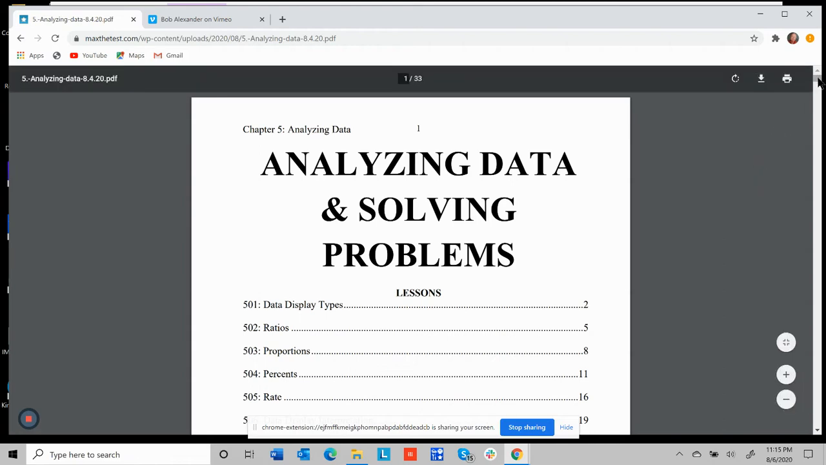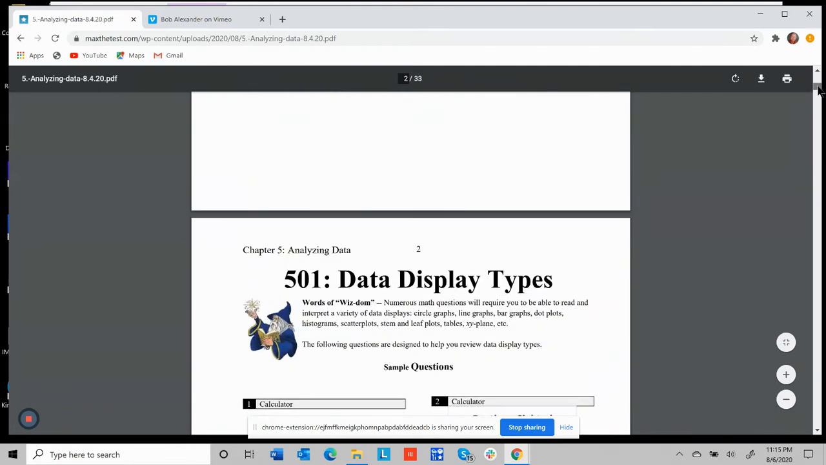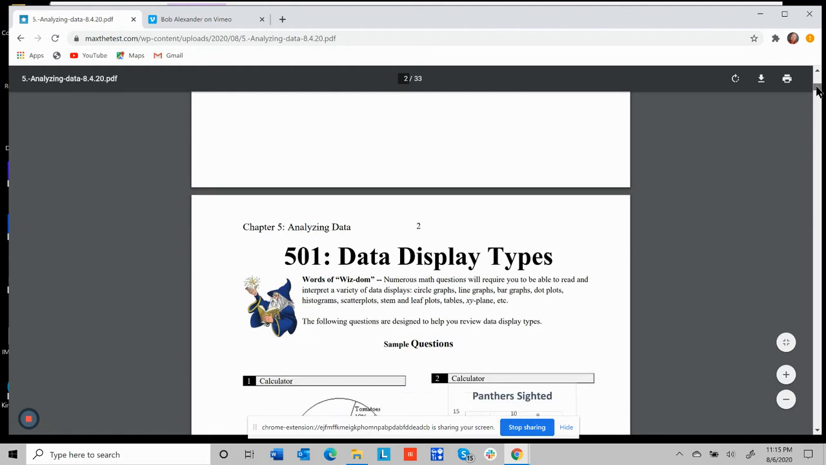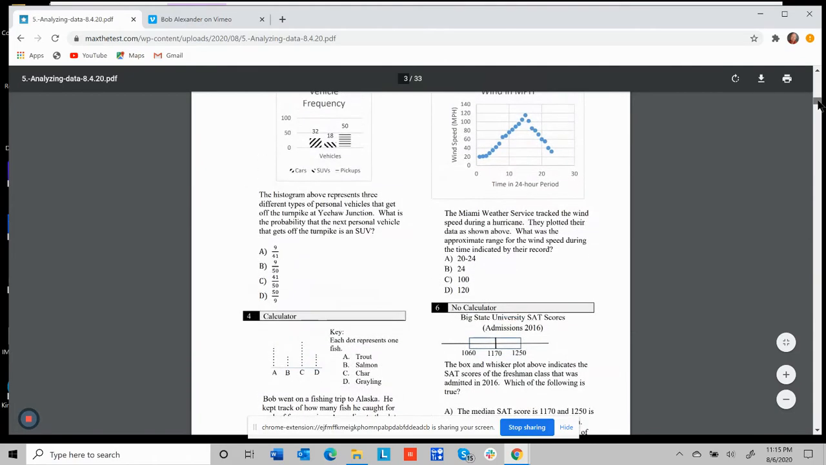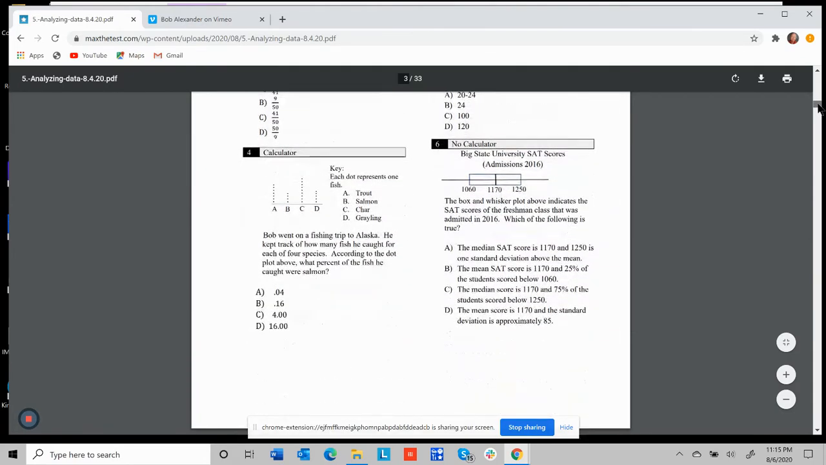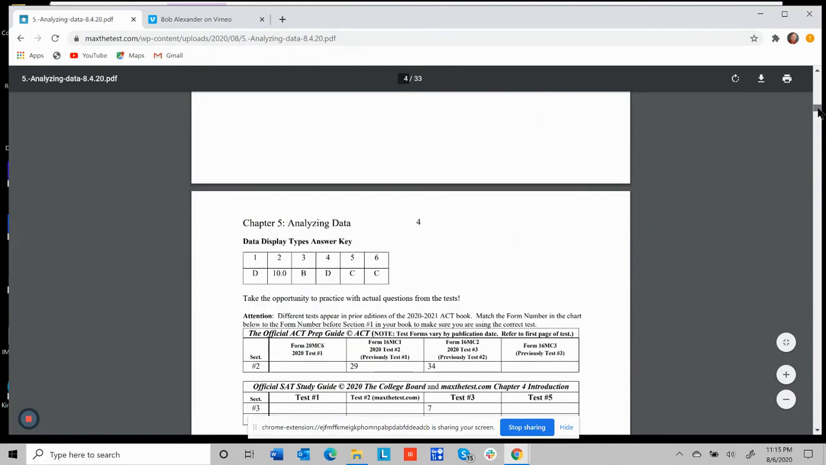Now, when you go through, just to give you a little preview, what you will see is that each lesson also has the corresponding number on it. So this is data display types. It's lesson 501. And as you go down through here, you see practice questions that we've written. We'll go through this in more detail during your training. There are the answer key for those questions.